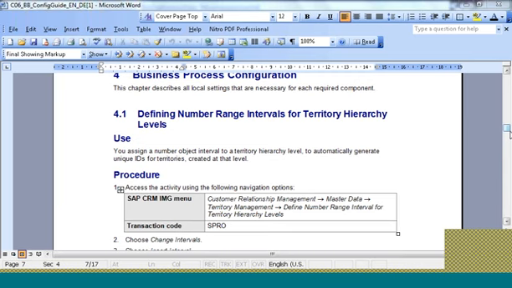So let's see what the steps to be followed under territory management are. The first step we can see is define number range intervals for territory hierarchy levels. So we can define a number range. We have seen this by defining the number range in leads, activities and other transactions. So this is not a mandatory step again. If you require a territory with different number ranges, you can do it, you can do that option here.